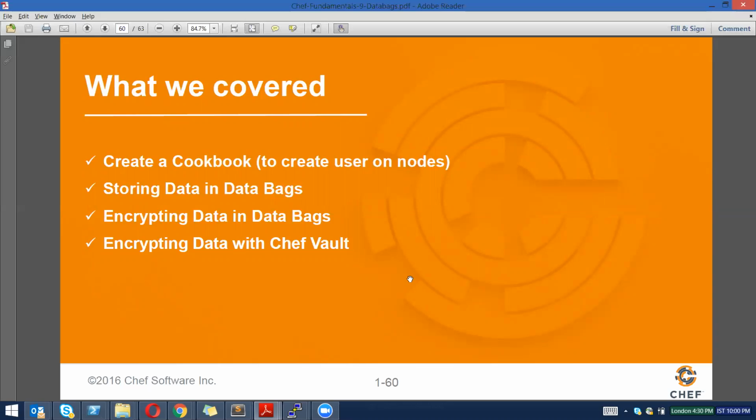We have created the cookbook, which was in the most insecure manner. Then we moved the password from the recipe to the database, right? We called that password value from the database. Then we encrypted that database values so that only the node and the workstation which has the key will be able to decrypt it, right?